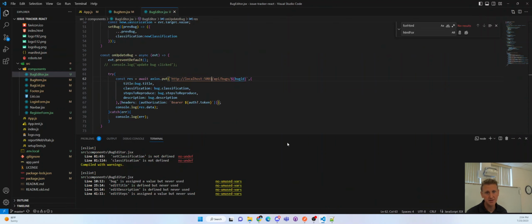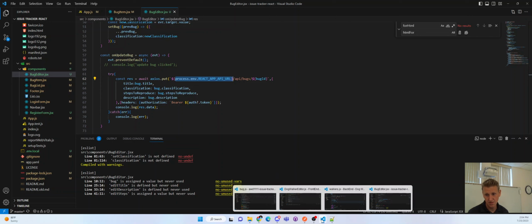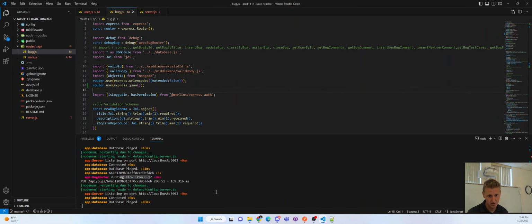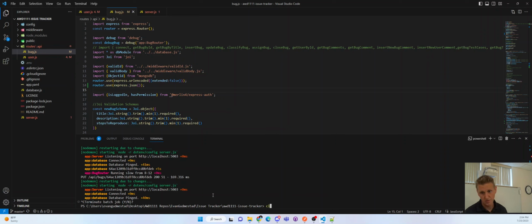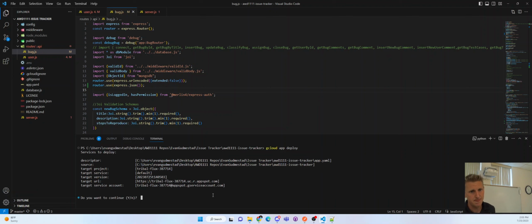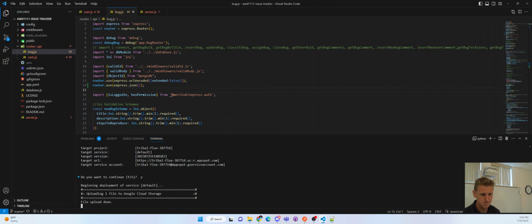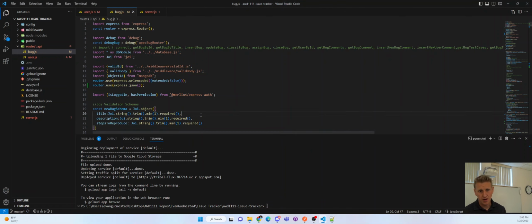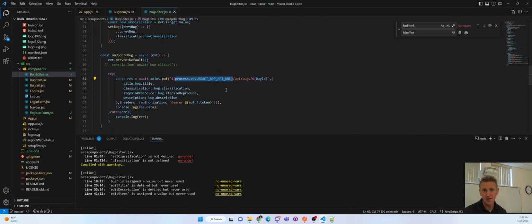So now let me go back to my bug editor. Let me bring it back to what it was. Let me deploy this change. Pause. Okay, redeployed the backend after making that change.